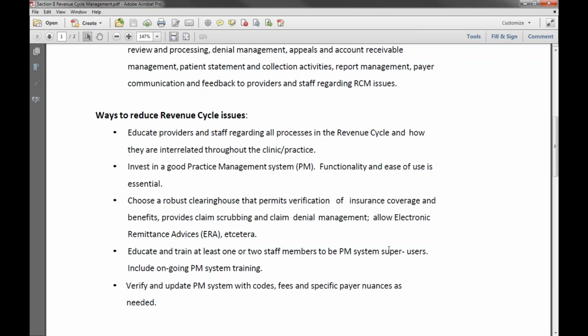And we do realize some health departments don't even have a billing office. So sometimes the front desk people have been designated to do that. And going off of that person, our next bullet here, could also verify and update that the PM system is updated with the correct codes, fees, and different specific payer nuances as needed. So having that super user really allows the health department or any organization to really do a lot more with the system.